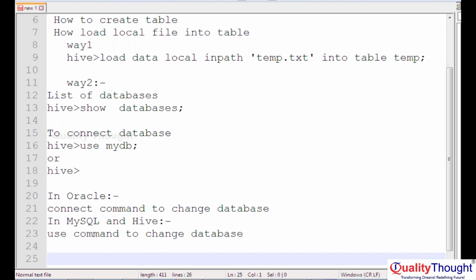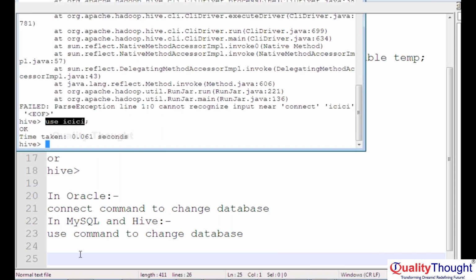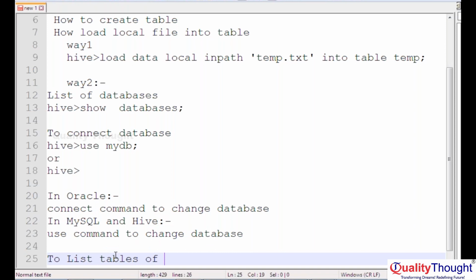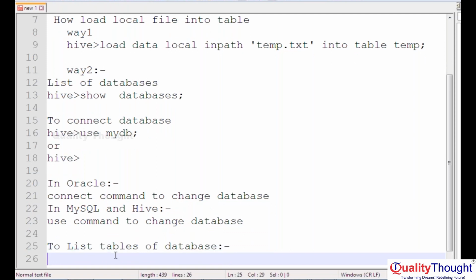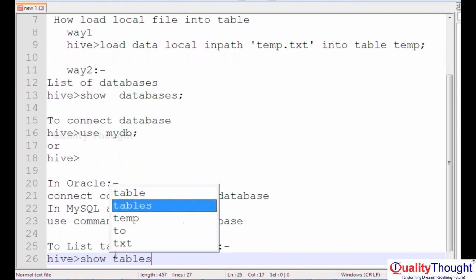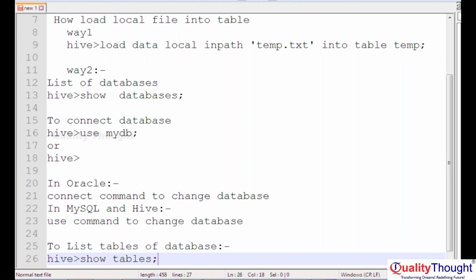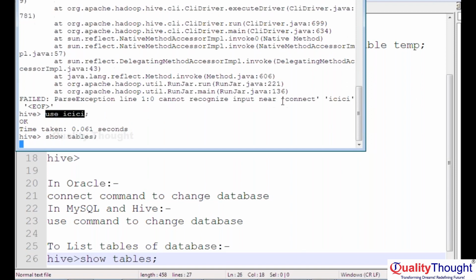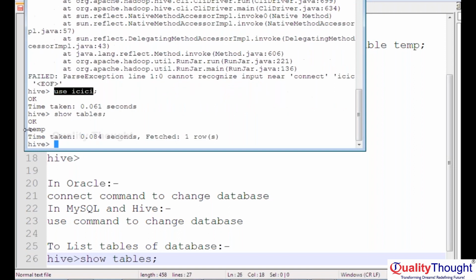So we are seeing the list of databases, right? We change database using the use command. To list the tables of a database, we use the command show tables. Show tables is a command to list tables. So it is displaying. Yesterday we created one table, temp. Let's display the content: select star from temp. So this has this data.